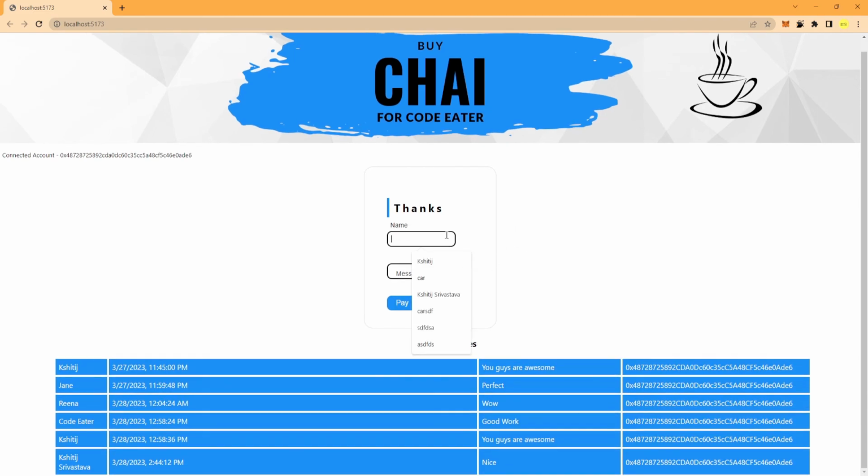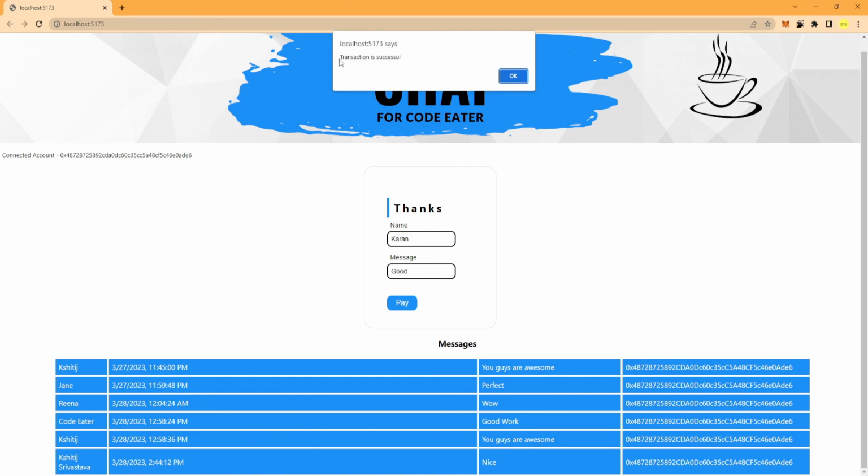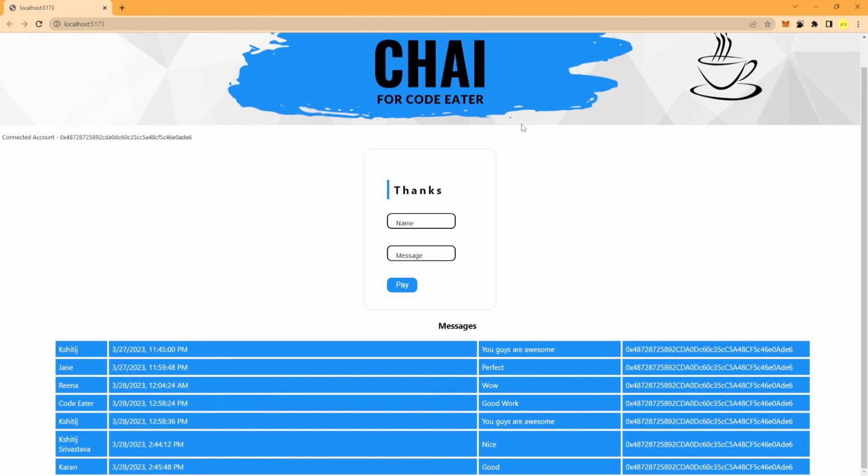Okay, so let me try once more. Let's say Karan is doing the transaction. Good, and then simply pay. Let me pay this. So if the transaction is successful, we will be seeing an alert box. Yes, so we have this alert box saying that the transaction is successful. Definitely you can have a modal also, but as I said, the focus of this tutorial was not to go into the CSS and React.js part, but only to understand the fundamentals of decentralized applications. I will click on OK. So as soon as I have clicked on OK, you can see that the page got refreshed, and now we have the transaction of Karan, right? The good and the address of Karan.